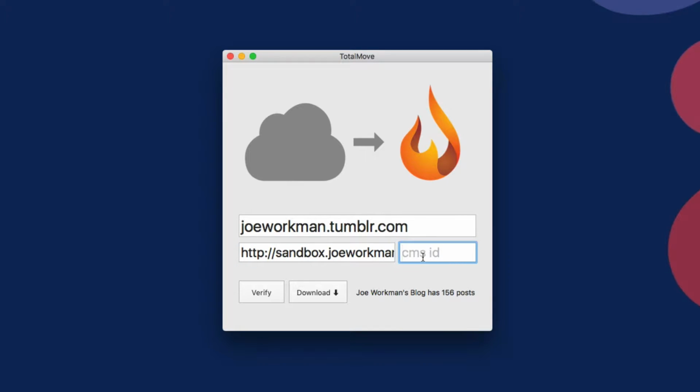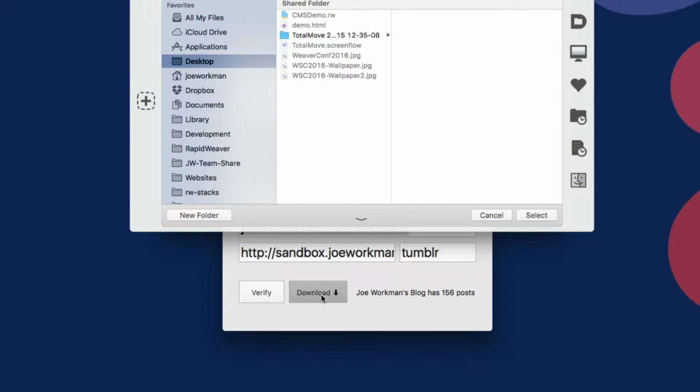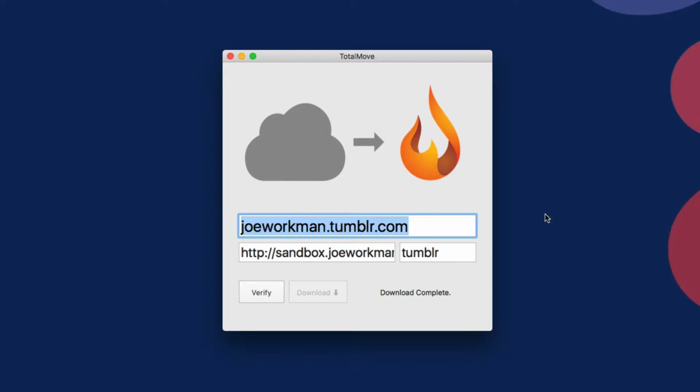And let's go ahead and assign this a CMS ID. If you don't set one, it'll default to Tumblr, which I'm just for kicks going to set to Tumblr anyways. Okay, so now that I have all of this set, all I need to do is click download. The app is then going to prompt me and ask me where I want to save this download information. Let's just go ahead and choose the desktop. Click select. And it's done.